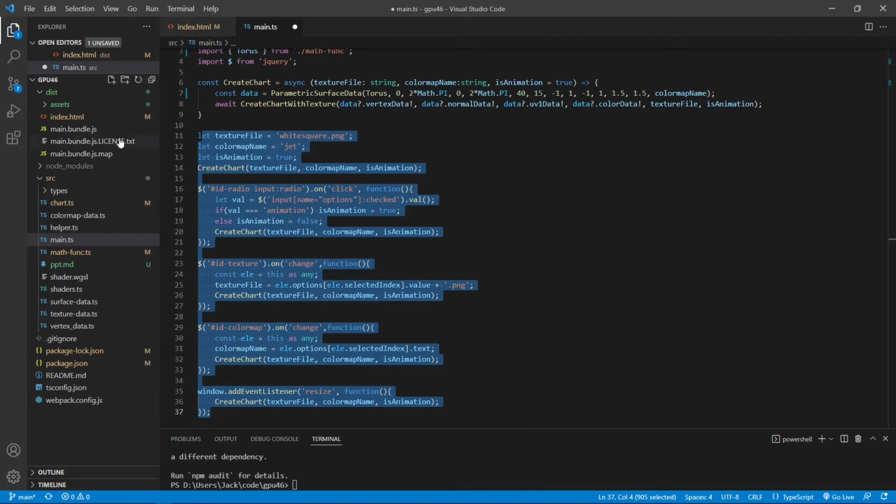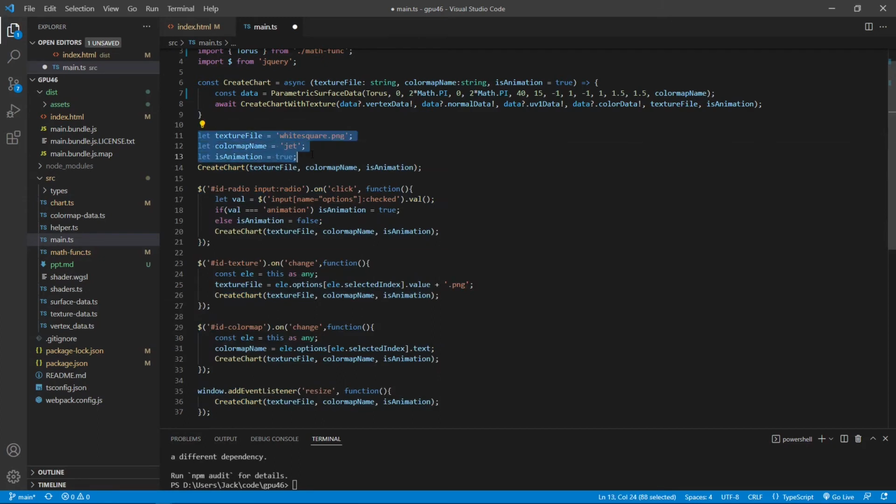Here we define the default parameters. We use the white square as the default square image. The default color map name we set to jet, and then call the createChart function to create a 3D torus surface chart with the default color map and wireframe.